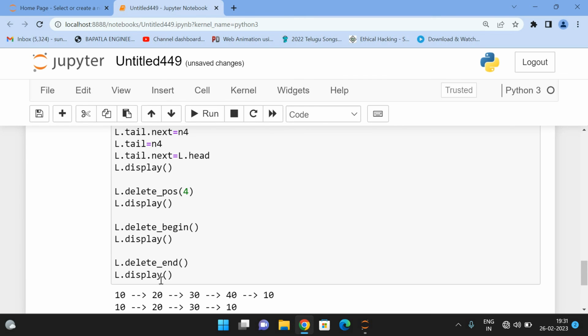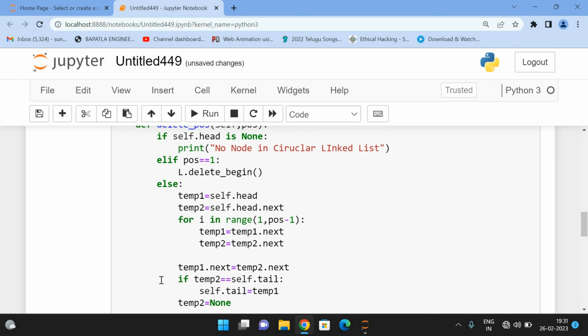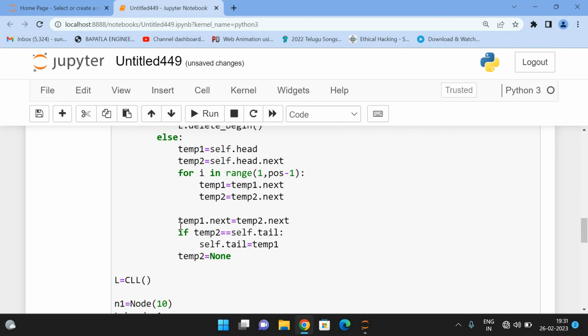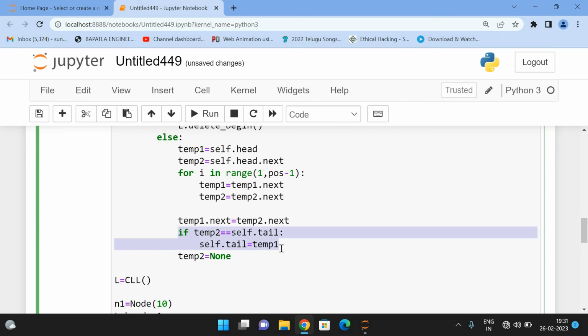Hope you understood this one, right? So only one thing we need to remember: if the position which we are trying to delete is the last element, then we need to change the tail, because the tail has also been deleted, right?